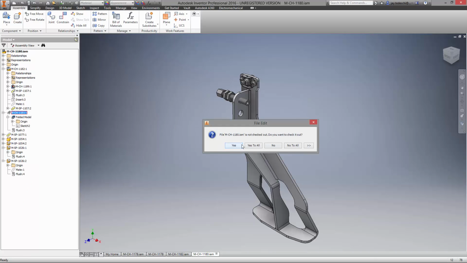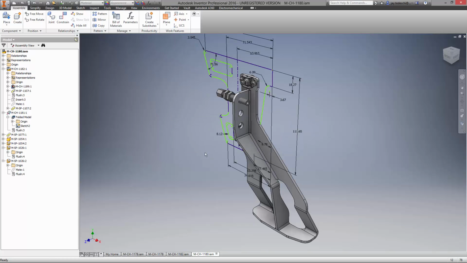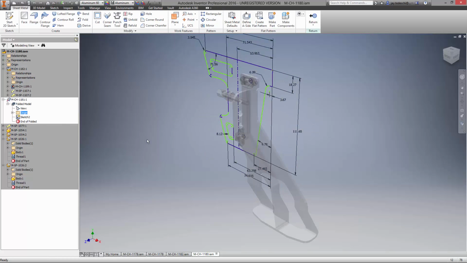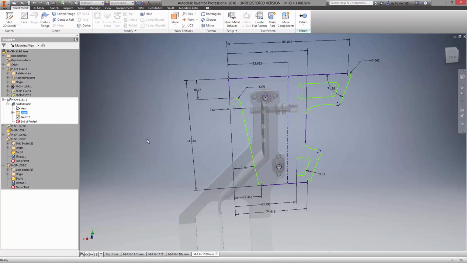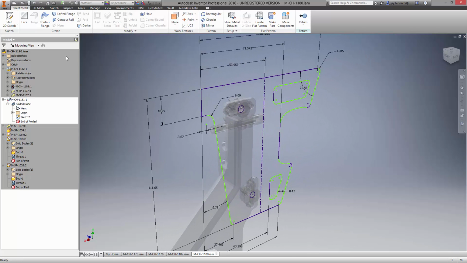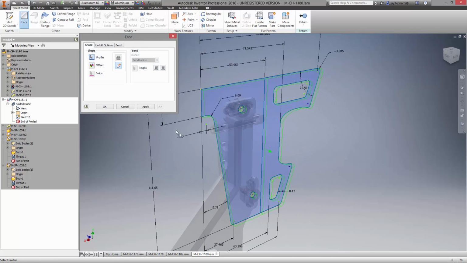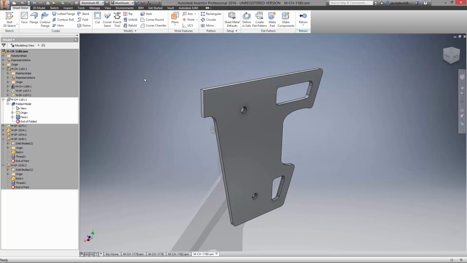Notice Autodesk Vault asks us if we want to check the assembly out before making changes. This way designers working on the same project won't overwrite the work we're putting into the design, and they can see who's currently editing the file.